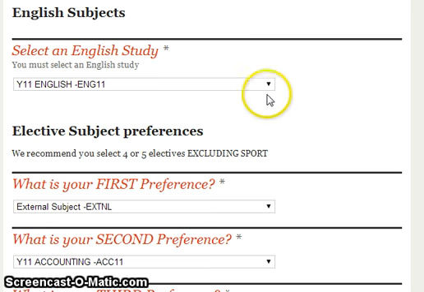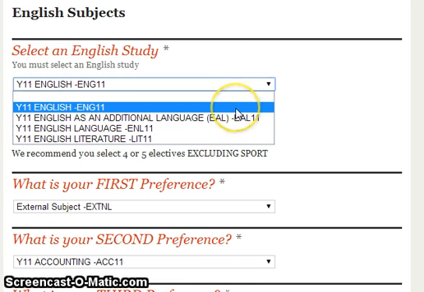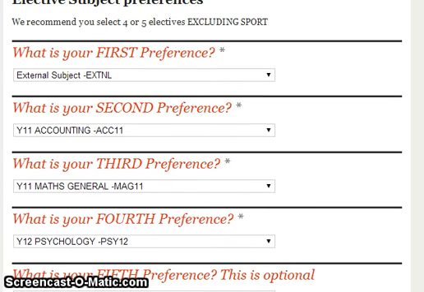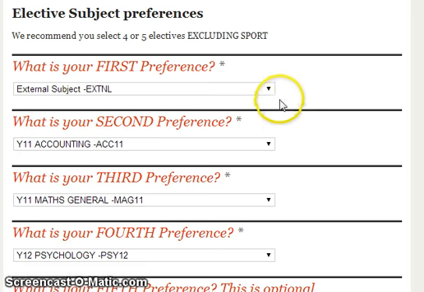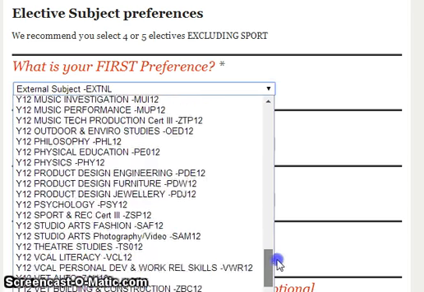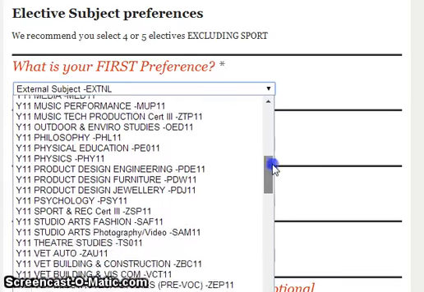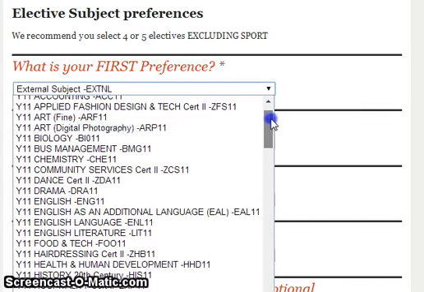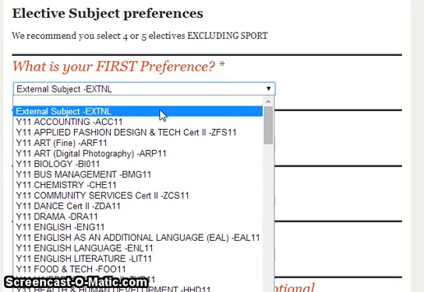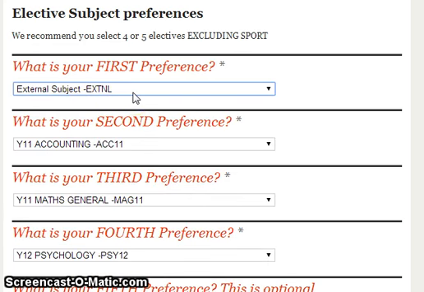Okay, English is compulsory. You've got 4 choices. Most people will probably just choose normal English. Then for your preferences, there are drop-down boxes with all the subjects including the Year 12 subjects, plus most of the popular TAFE subjects like community services. If there's not the TAFE subject that you want to do in there, choose this general subject called external subject, and then I'll get you to fill in the details later.